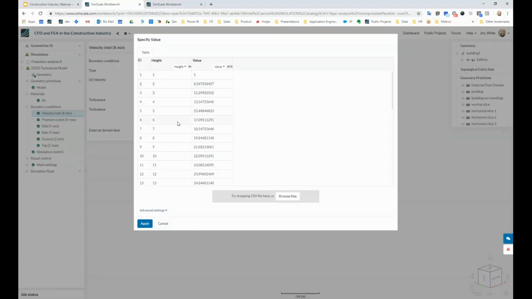So here basically you can import a CSV file if you want to. We basically got different velocities at different heights: nearly 0 at the ground, and the speed is kind of ramping up as we get higher up into the atmosphere to capture that atmospheric boundary layer.